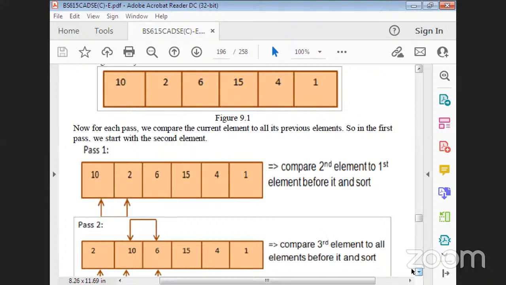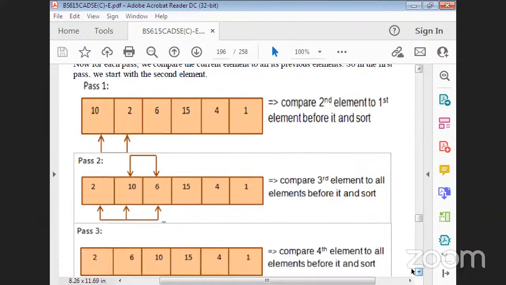So now the next element after that is 6. So from 6, I should start the comparison. I'm comparing 6 with 10. Even 6 is less than 10, so I'll swap the positions of 6 and 10. Then I'll compare 6 with 2. Is it less? No. So I'll come out of that loop. That repetition of the loop became false. The third element is not less than the second element, so I'll come out of it.